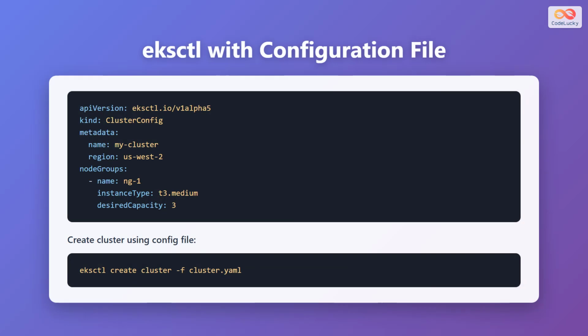For more complex configurations, eksctl supports YAML configuration files. This approach gives you more control and makes your infrastructure reproducible. The configuration file uses the eksctl.io/v1alpha5 API version and specifies the cluster kind. In the metadata section, you define your cluster name and region. The node groups section lets you specify details like the node group name, instance type, and desired capacity. Once you have your configuration file ready, you can create the cluster using the command eksctl create cluster -f cluster.yaml.